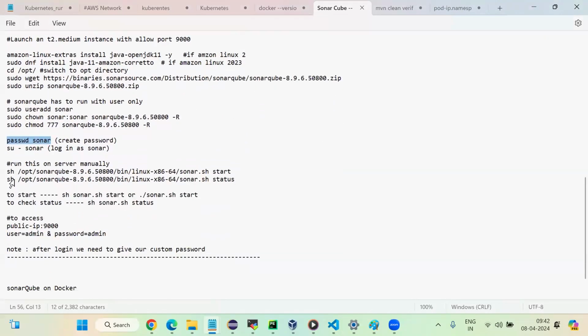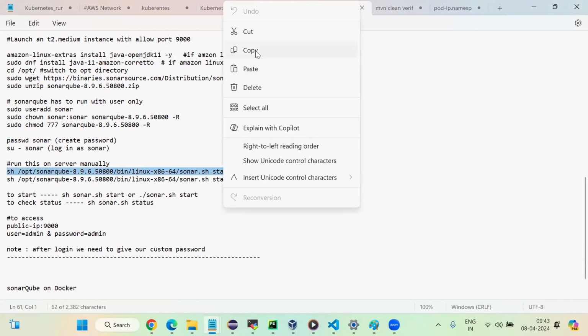Okay. The next process is what? My sonar is there in opt, right? Go into bin, Linux. How can we start it? You have to go to bin, Linux, and run sonar.sh start. Otherwise, you can directly take the command and start it instead of going through that path.